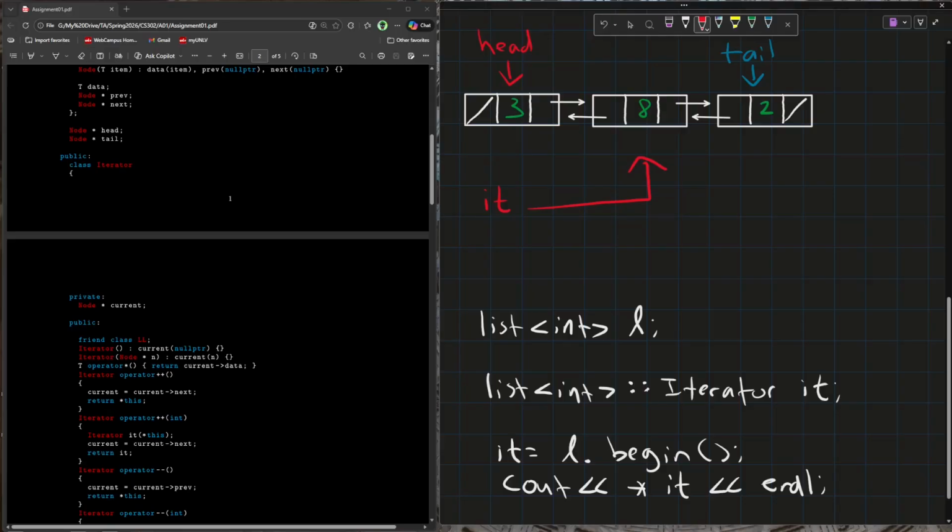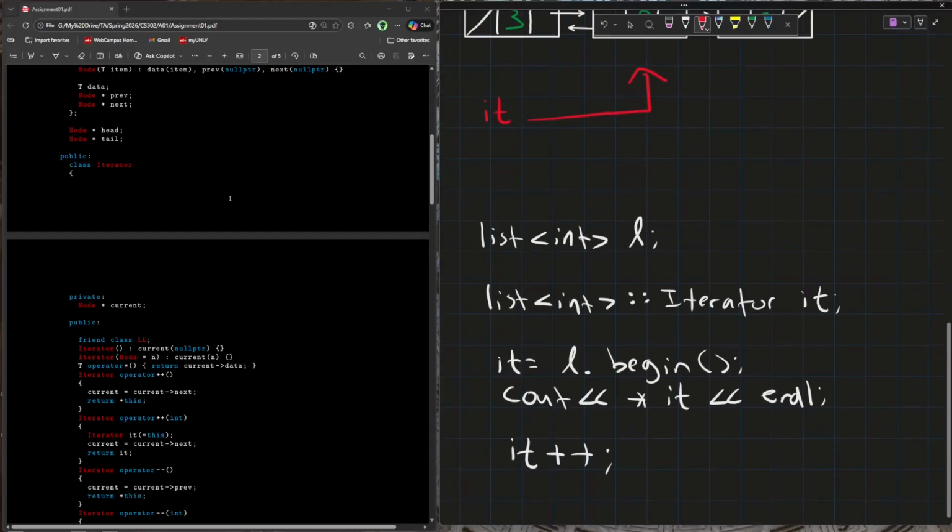And I could, of course, do star it, which returns 8. You also can do plus plus it as well. You can do the prefix version, which are implemented for you in this case. So right here in this class, the operator plus plus with empty parentheses, that's your prefix operator. And then the plus plus with the int after is your postfix operator. So that way you can do it plus plus, or you can do plus plus it. They both are going to do the same thing, sort of.